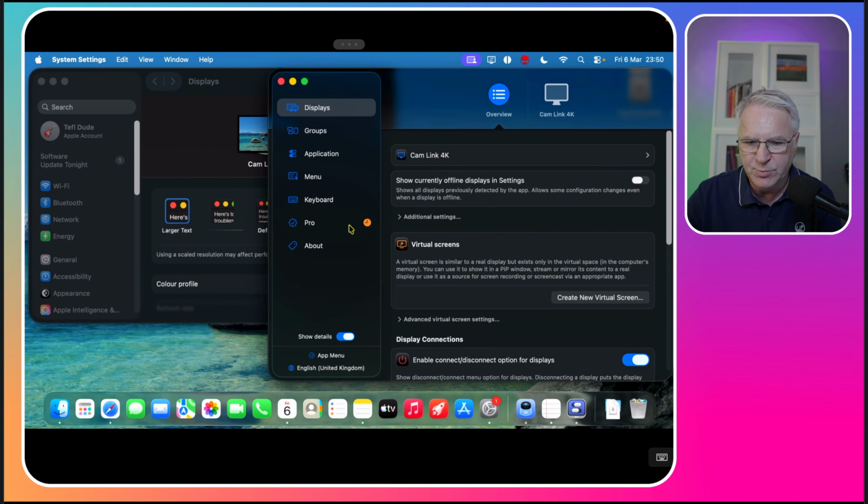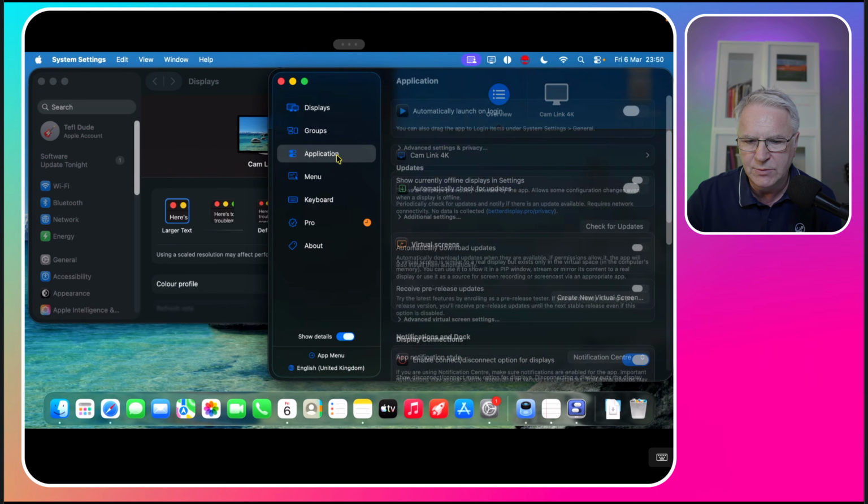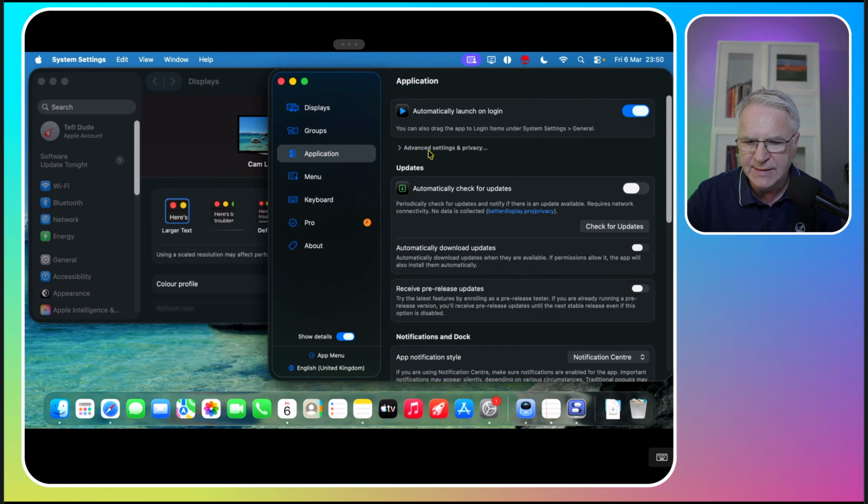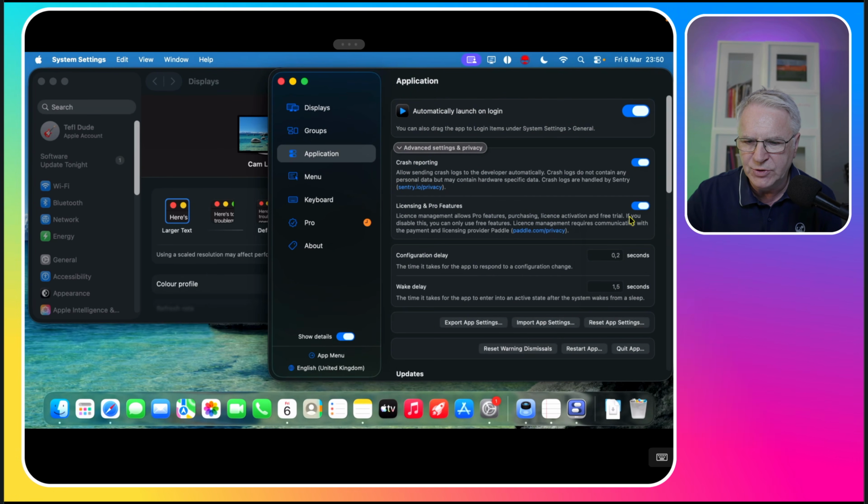And here you can see Pro, the timer's on. So we want to go here, Advanced Settings, Privacy, and turn off the licensing. Otherwise, after 14 days, it's going to say, you must pay now. We don't need to pay. We don't need the license option. We've got enough power to get what we want.